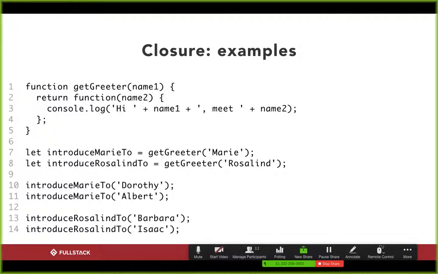The main difference here is on line 7 and 8. Notice how on line 7 I have this variable called introduceMarie2. And on line 8 I have this variable called introduceRosalind2. And notice in both cases I am invoking the getGreeter function, except I'm passing in different values as the argument, which effectively means I want different name 1s. This is a very critical step for us to understand how powerful all this can really be, because essentially here what I'm doing on line 7 and 8 is creating different greet functions.